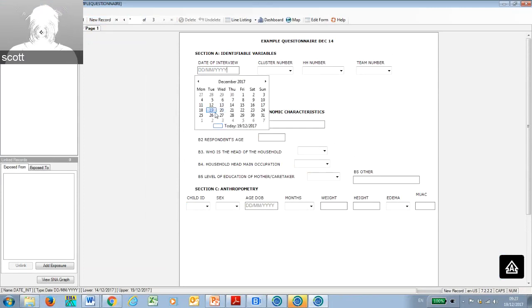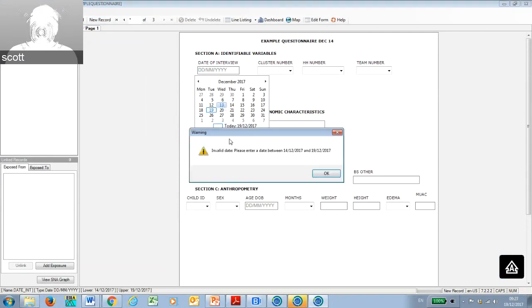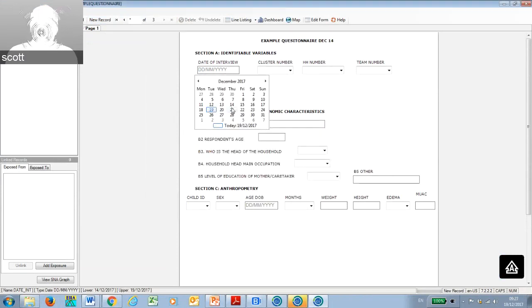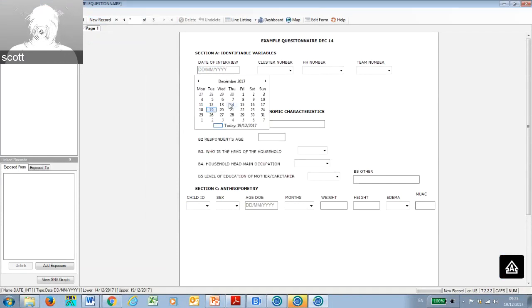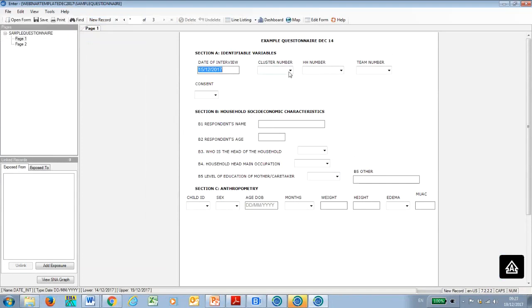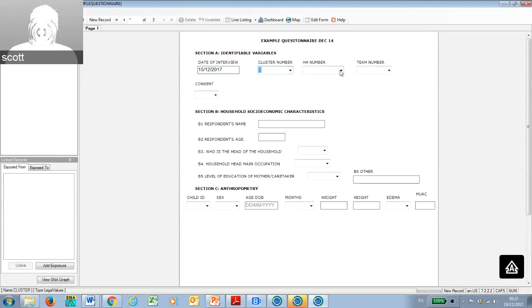For December, we said before our range was from the 19th to the 25th. Let's pretend to put in the 13th. It won't let us because we set this range from the 14th to 19th. So for the 21st, 14th.